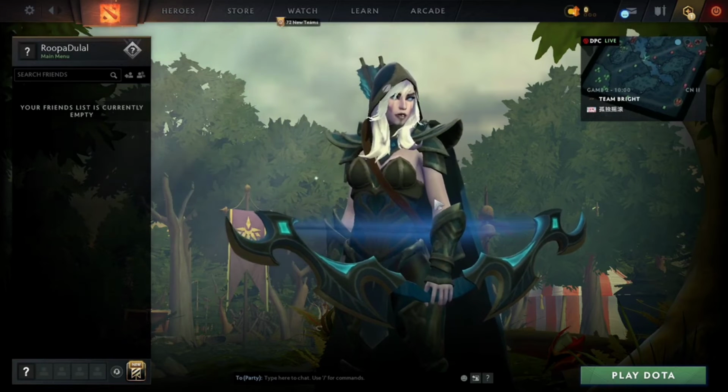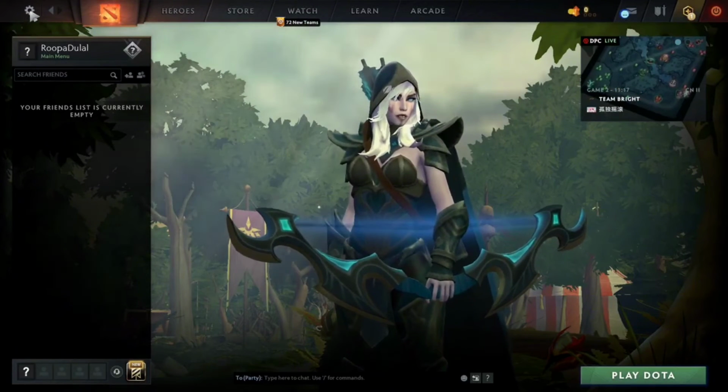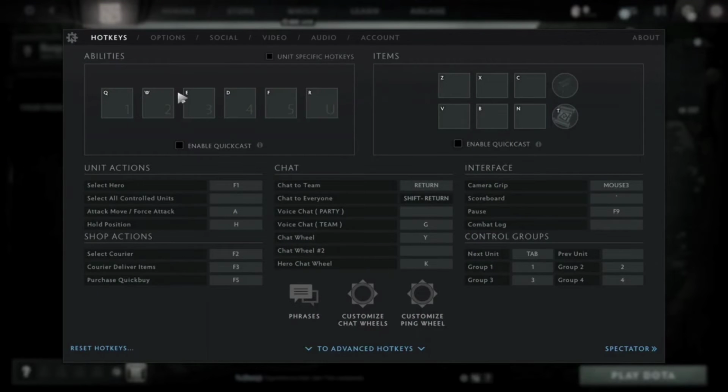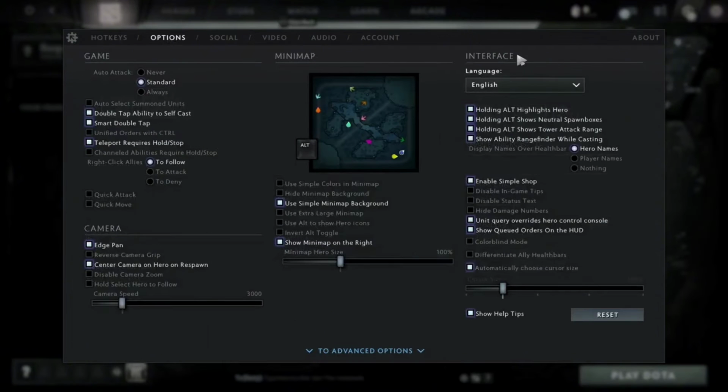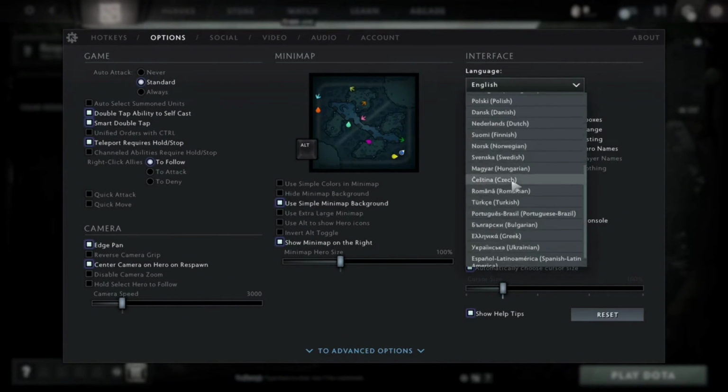How to change language on your Dota 2 account? From the main homepage of Dota 2, click on the gear icon at the top left hand corner. Now, click on the Options tab at the top. Go to the right hand side and under Language, click the drop down and select your preferred language from the list and click it on.